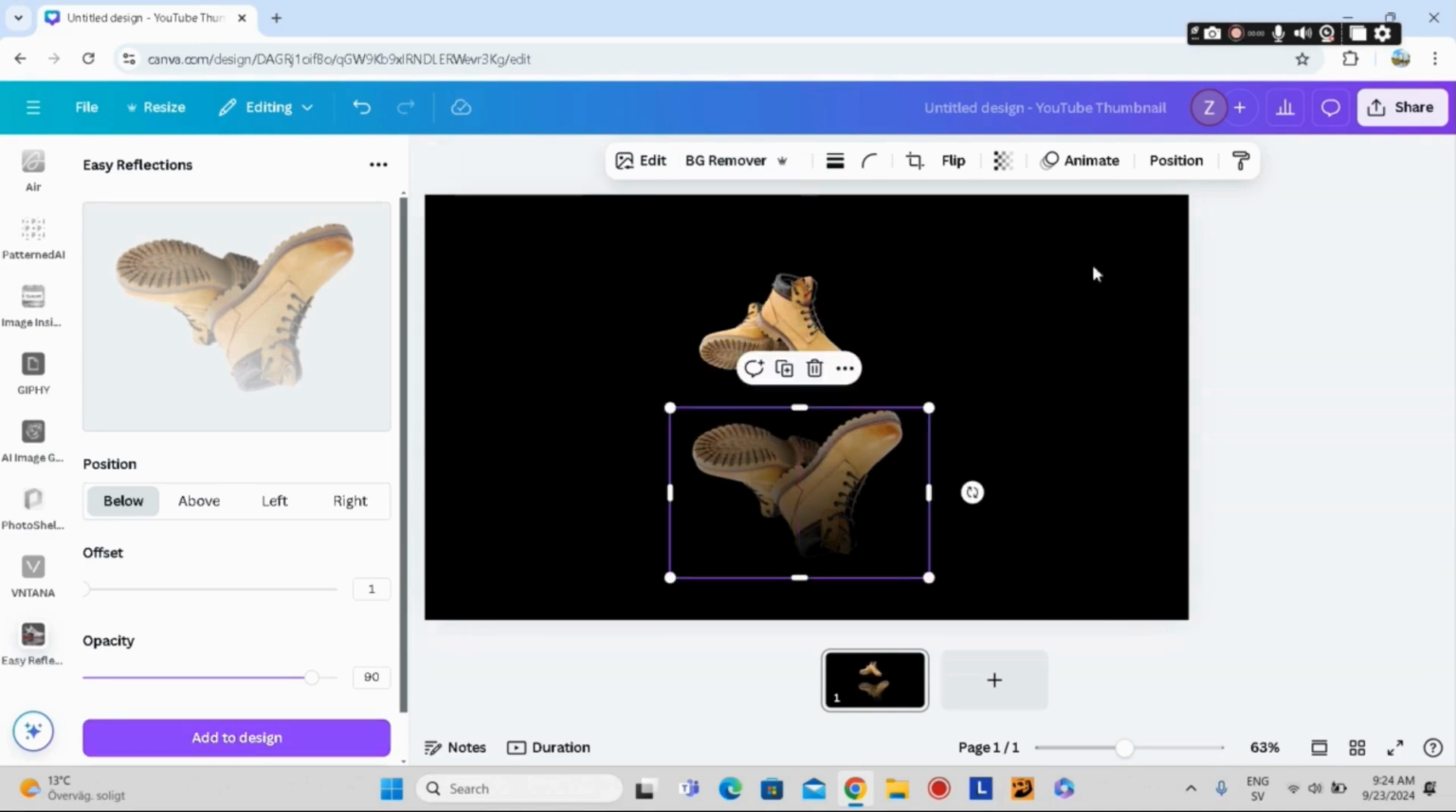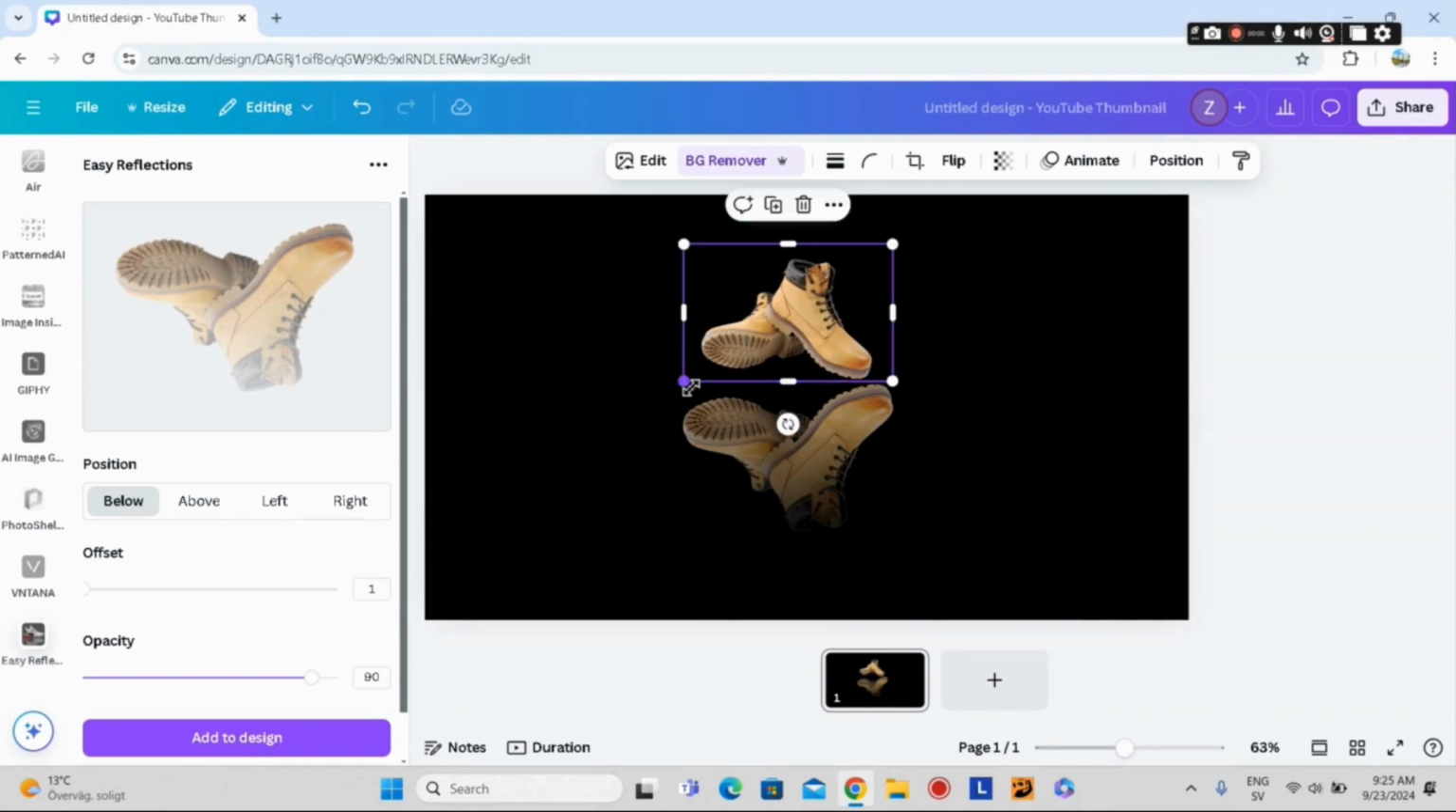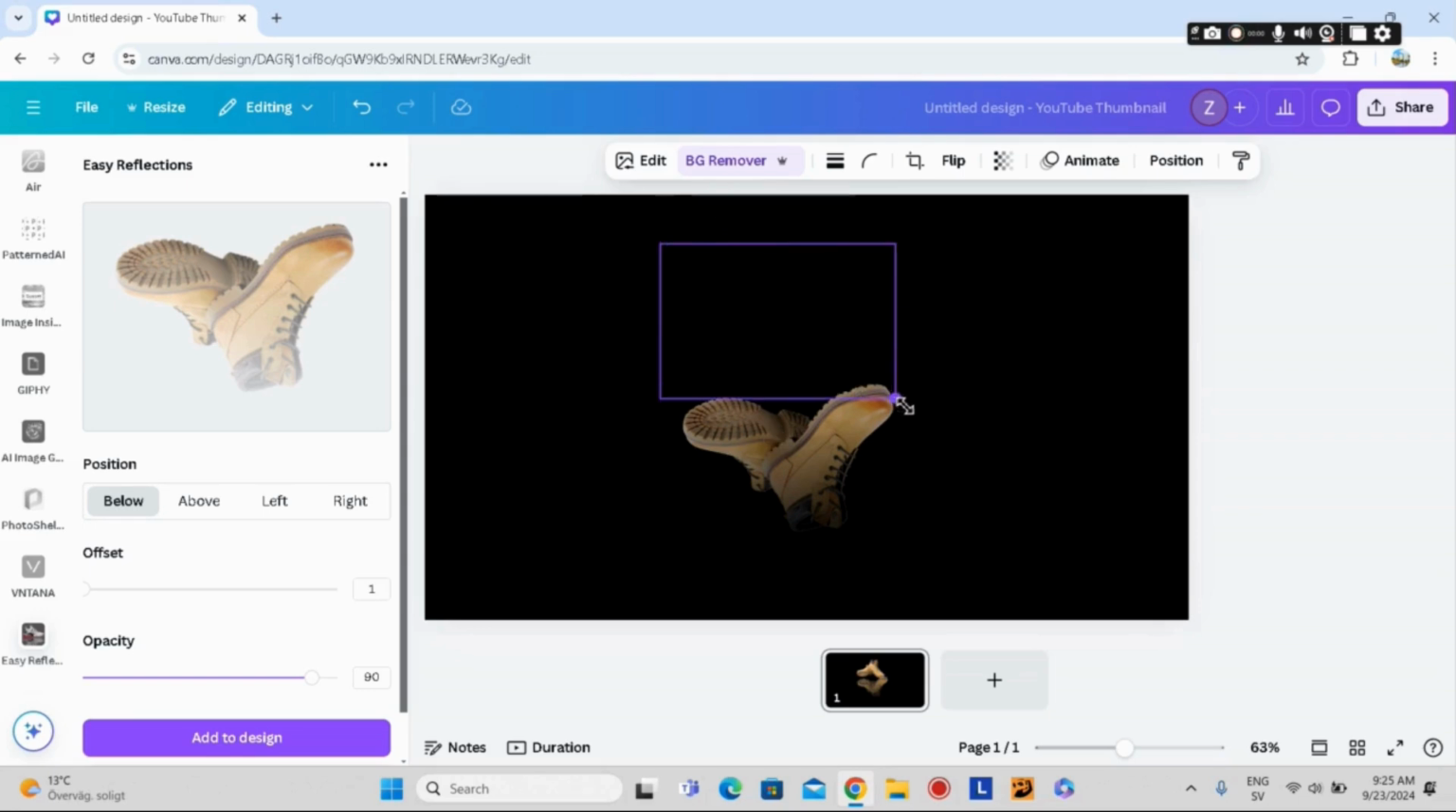Place the reflection below the original image. Hold Alt and resize it so it's the same size as the original.